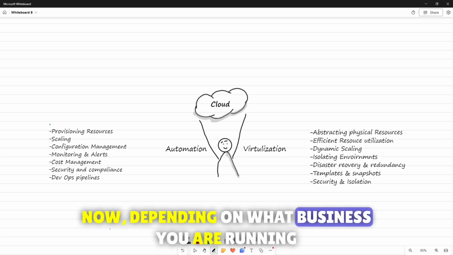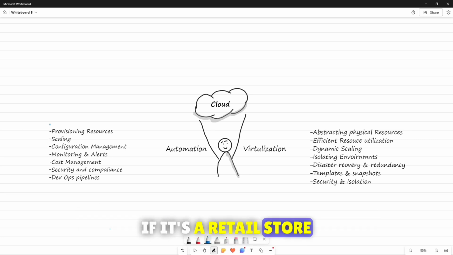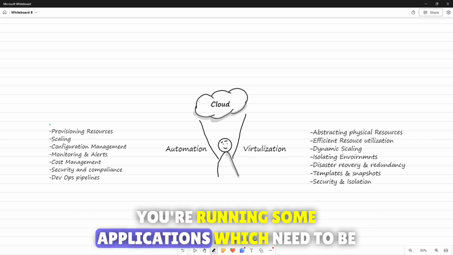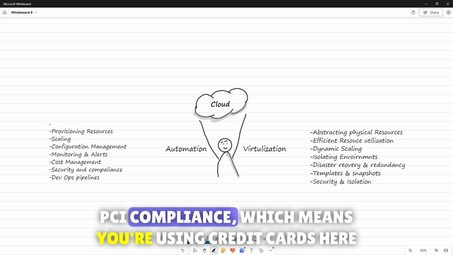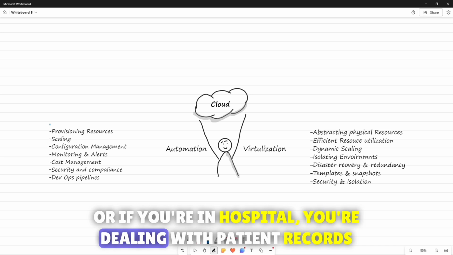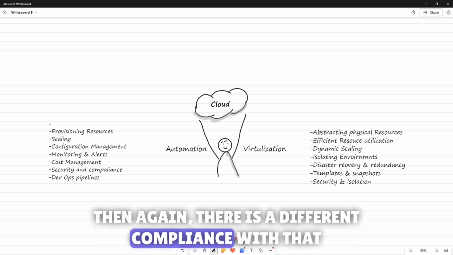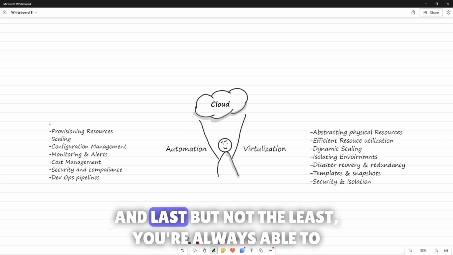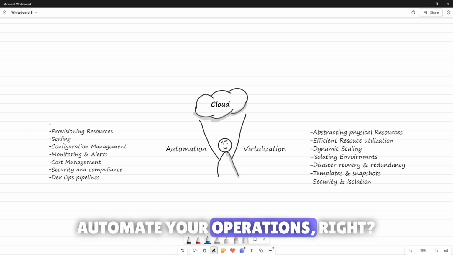Now, depending on what business you are running, if it's a retail store, you're running some applications which need to be PCI compliant, which means you're using credit cards here. Or if you're in a hospital, you're dealing with patient records, then again there is a different compliance for that. And last but not the least, you're always able to automate your operations, right?